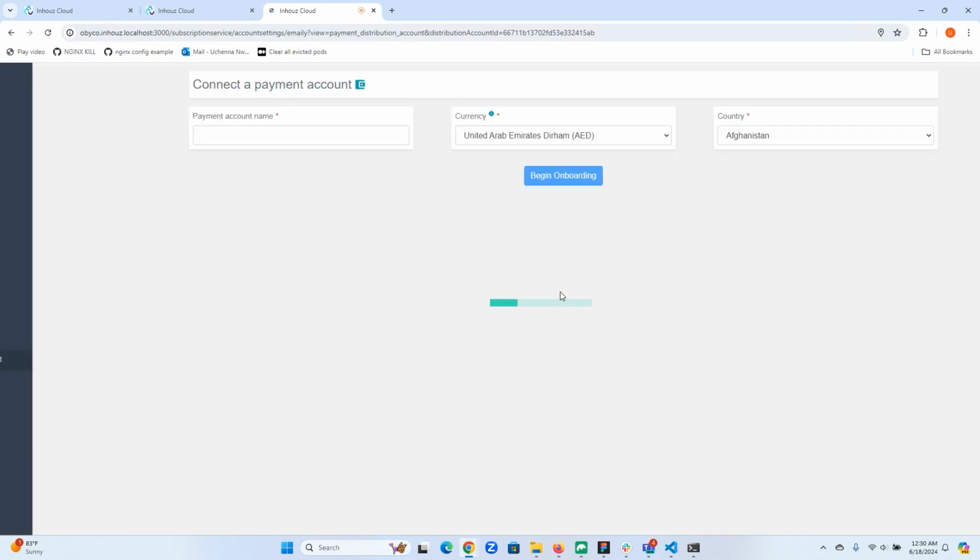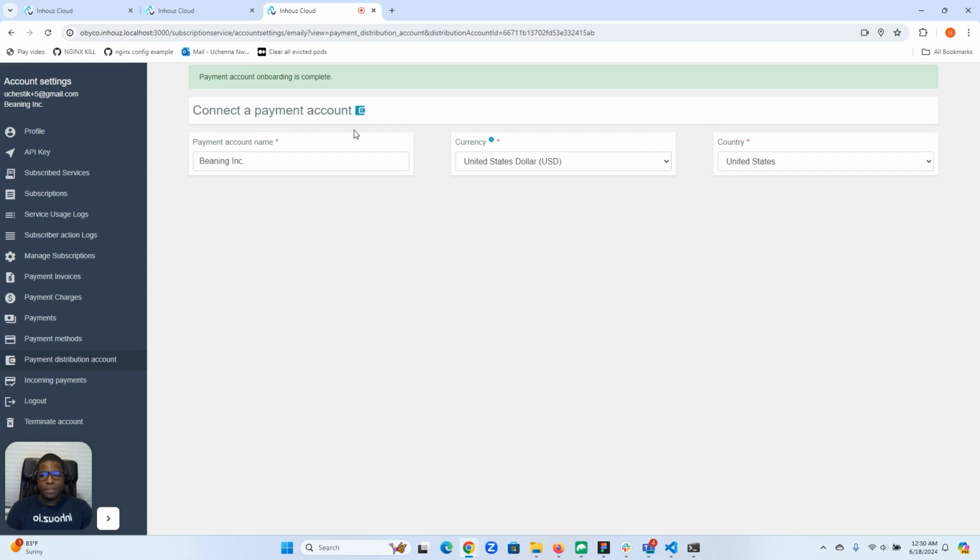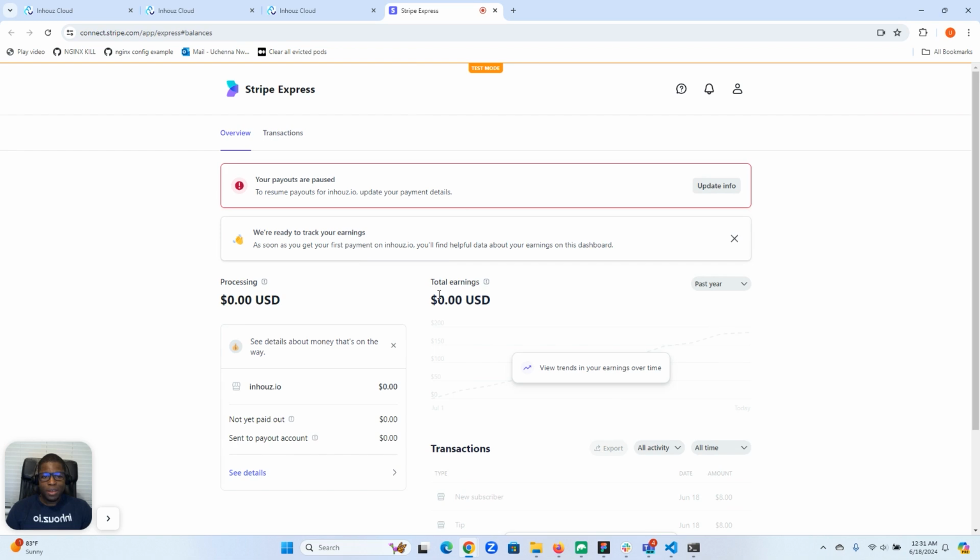Perfect. So now we re-navigate to the Inhouz Cloud platform. We get the message, the payment account onboarding is complete. So now if we refresh the page, we no longer see the begin onboarding workflow. We can now basically see the delete accounts. Your subscribers can click on this and it will navigate them to the Stripe Express dashboard, and they can see all payments that have come into their accounts. Pretty cool.